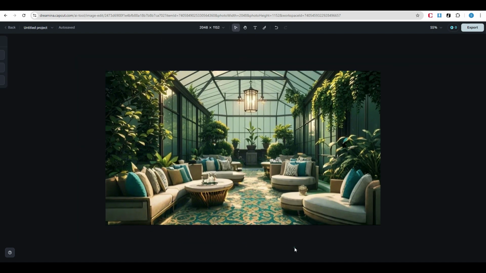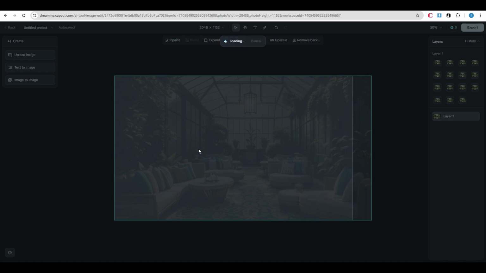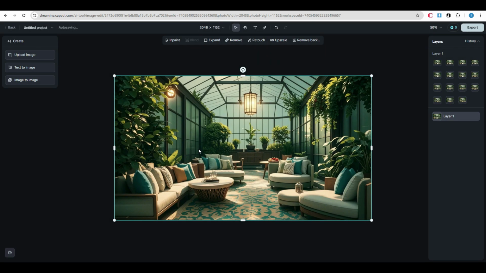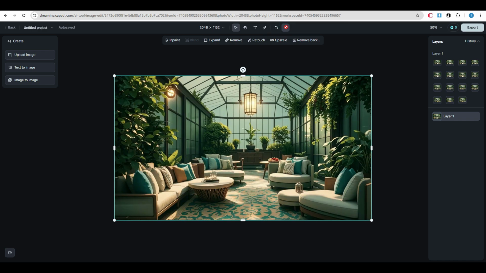Then click on Done. Now the next tool is truly amazing. It's called Retouch. Click on it and see the difference. You can see how beautifully the image has been retouched, and the image quality has significantly improved. I'll show you the difference between the two. There's a significant difference in the quality of the 2 images.